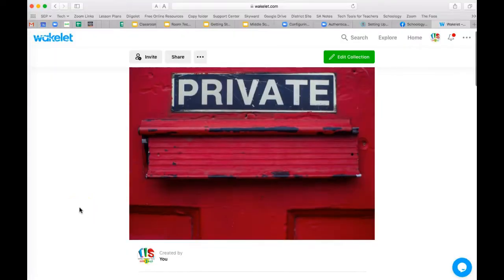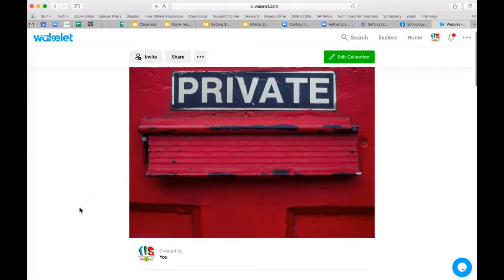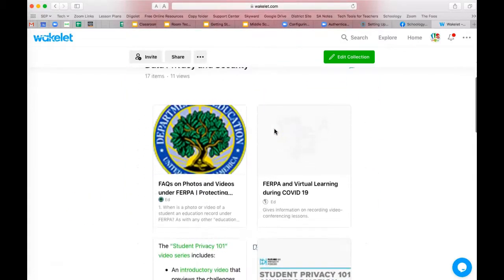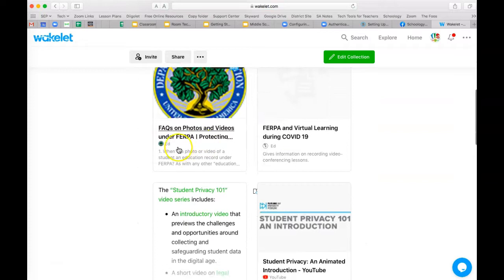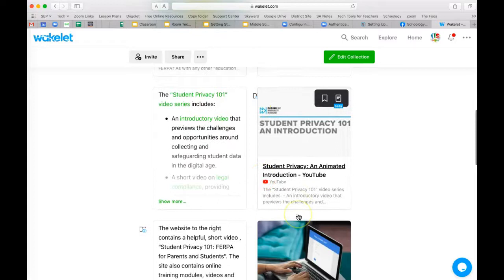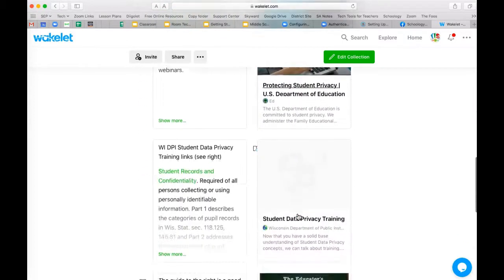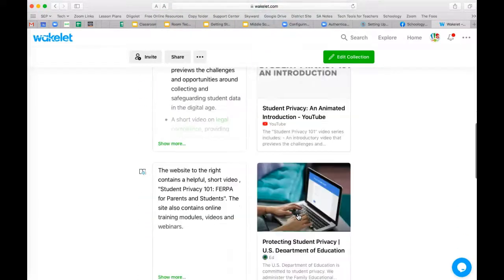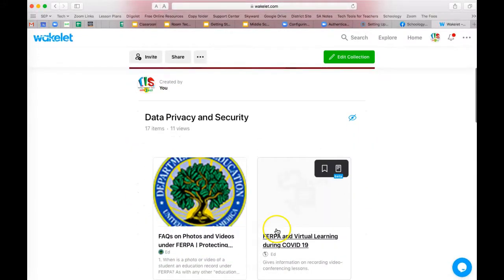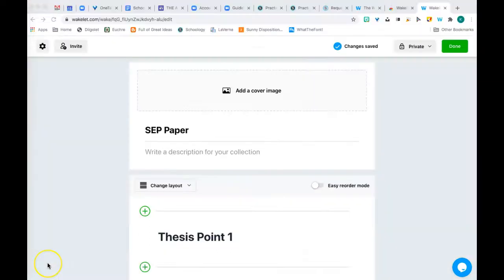Here's an example of a more complete Wakelet collection where it has an image added in. This one happens to be on data privacy and security, and you can see on here there's a variety of things like websites, there's text information, YouTube videos, so a variety of content all in one spot. And you can choose how these are laid out on your screen as well. If you want them to look like this or more in a linear fashion, you have the choice to change that on your own. So if you're looking for a way to organize your various digital sources, I encourage you to give Wakelet.com a try.